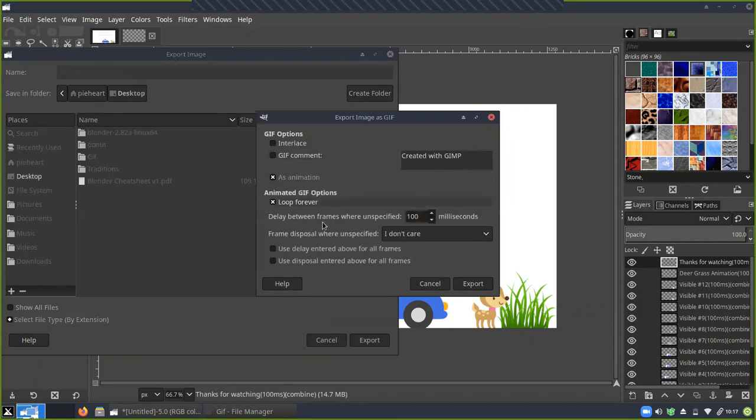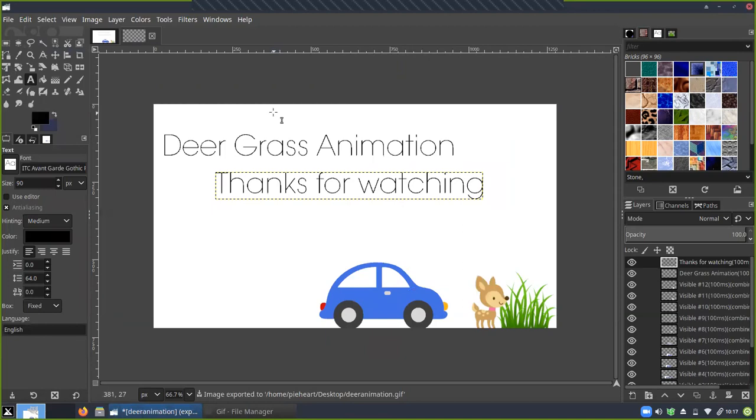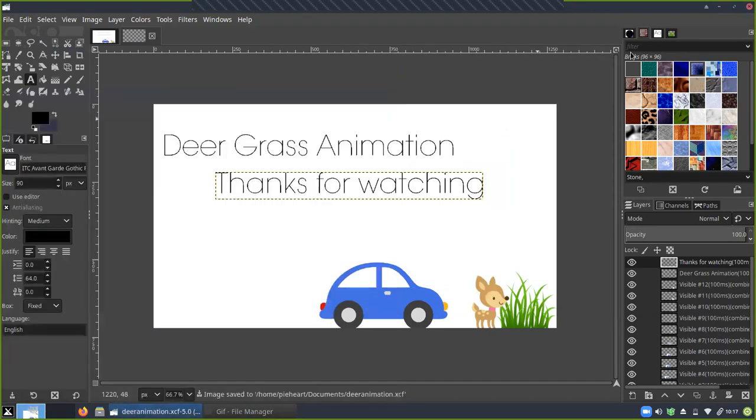You can click loop forever. And you can maybe increase the time between the frames. I'm going to make this, let's say, 70, and use delay interval for all frames. You can click I don't care over here and then click export, and your animation is exported. You can save this thing if you need it in the future.